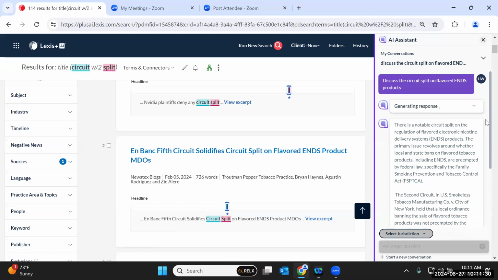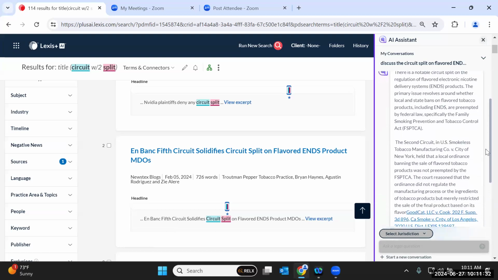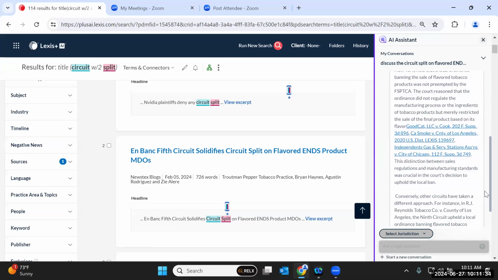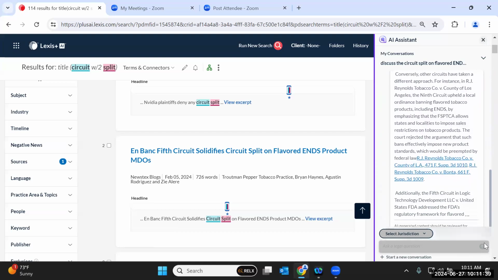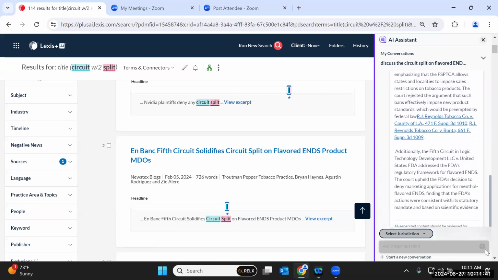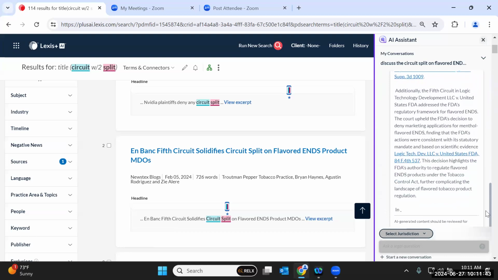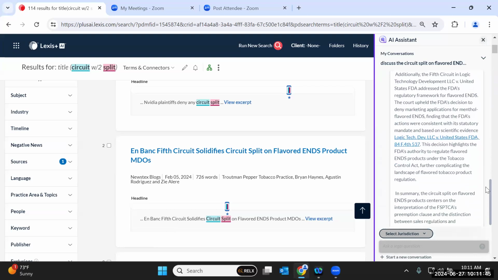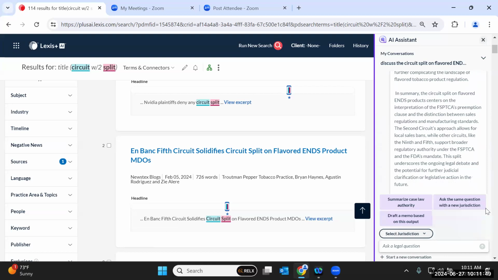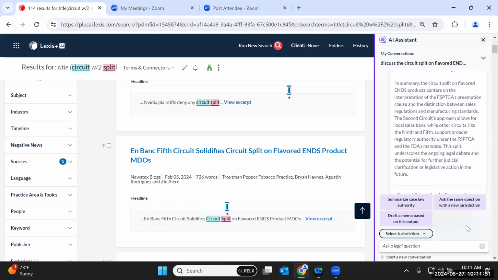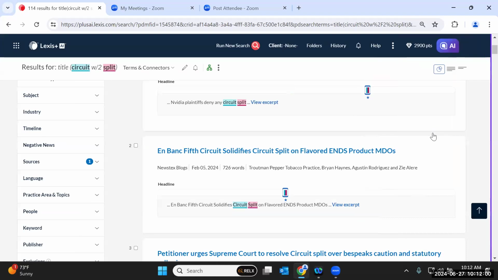What I think is super helpful here is, again, it's giving a deeper dive than this blog. So I can come down here, I can get the full-blown discussion of the split, and then get a nice summary of it, so I can see if it's something I can work with. And again, I can then engage with the materials, I can summarize the case law authority, etc. So I'm going to close that out.